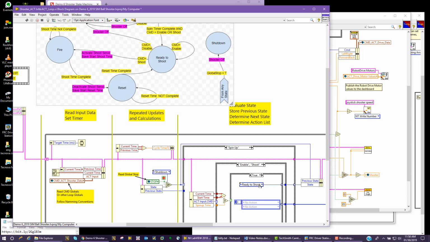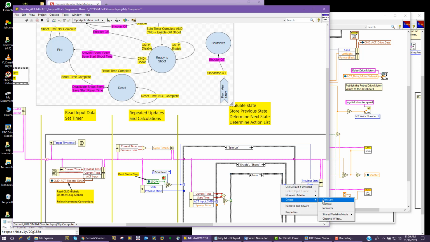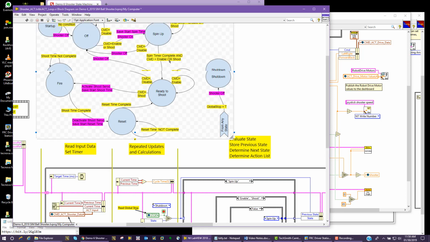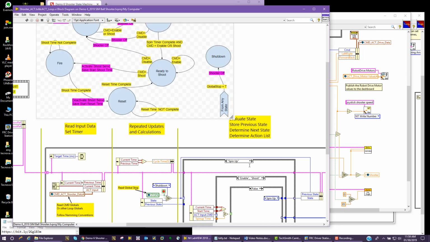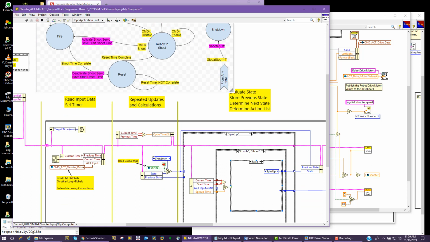Okay, so this true means that my time has elapsed. This false means that my time has not elapsed. I'm still spinning up. So we want to come back to this spin up case, create constant, stay in the spin up case, and no actions for this as well. Okay, so that's our spin up case.